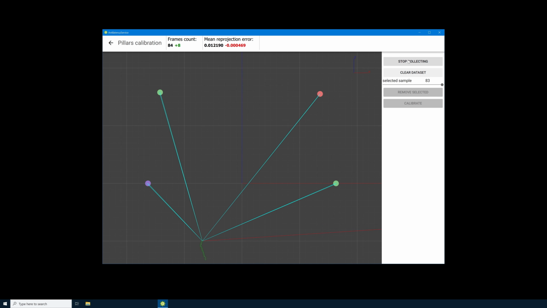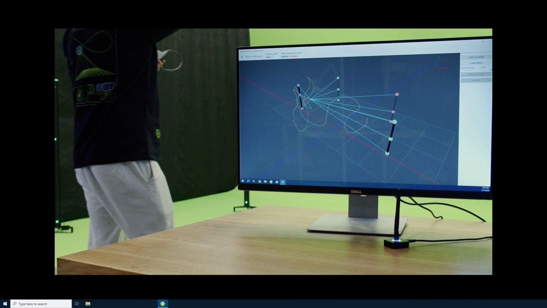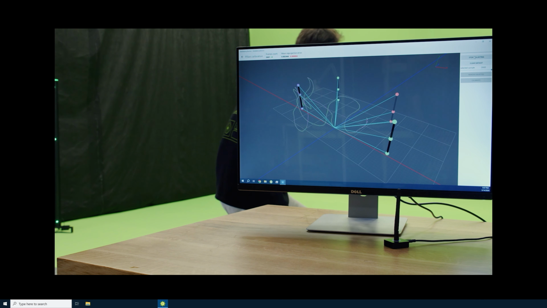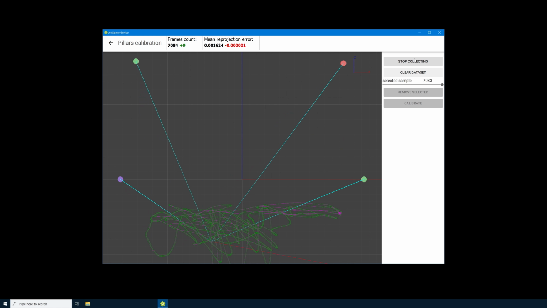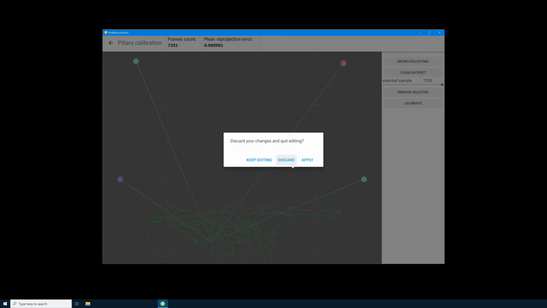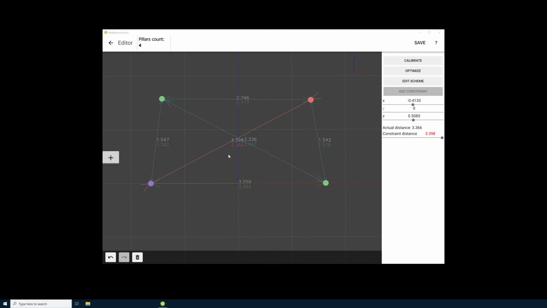For this tutorial, I'm going to fast forward through this section. Just remember that the optimal frame count for this pass should be 5 to 7,000 frames. Once I reach 7,000 frames, I will select Stop Collecting in the upper right-hand corner. I will then select Calibrate at the bottom. Now in the upper left-hand corner, I will select this back arrow, and then I will select Apply. This will apply the calibration to my environment.